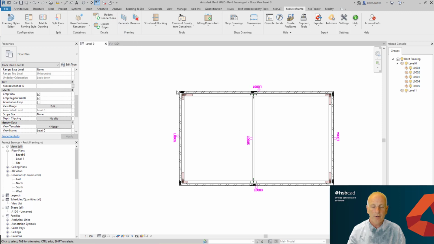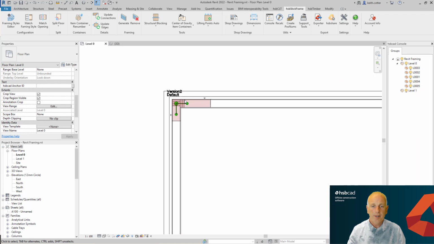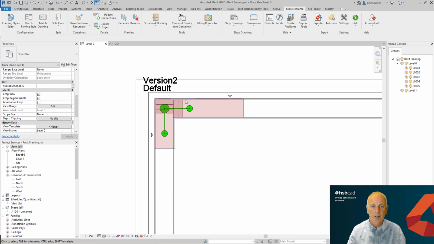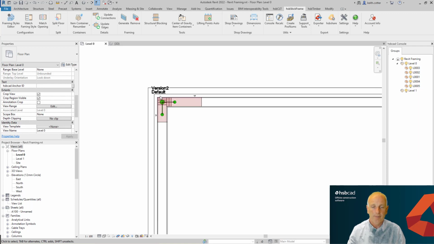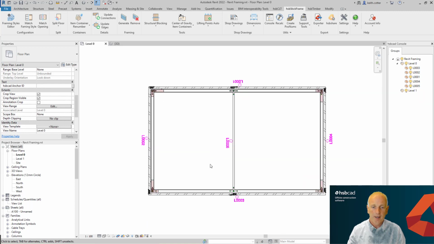So what we've got now is a preview of this particular default connection that is currently set for this outside corner here. You will recall in the connection detail session that I recorded earlier that I had already set up this particular detail called version 2. So it has already given me a preview of that detail. So we're ready now to do our framing at this moment in time.